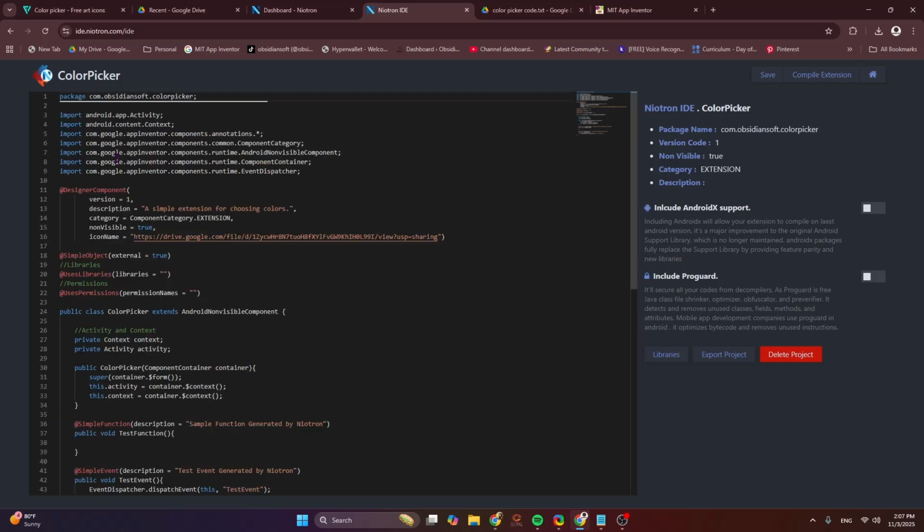I'm going to give you the code for making the ColorPicker extension, okay, the entire code, but you have to copy it carefully because remember, your package name will have your own name here. And another important thing is this icon name. This is pointing to my Google Drive. So just copy it carefully.